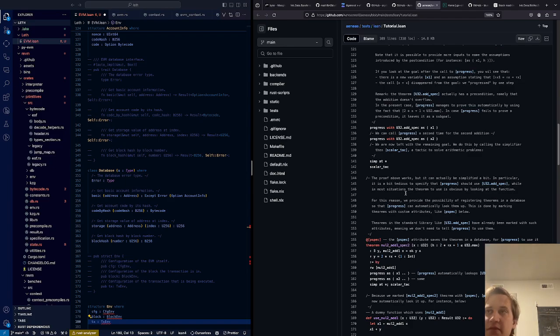But it can actually be simplified a bit. In particular, it's tedious to specify that progress should use U32.add_spec. In most situations, the theorem to use is obvious by looking at the function. For this reason, we provide the possibility of registering theorems in a database so that progress can automatically look them up.